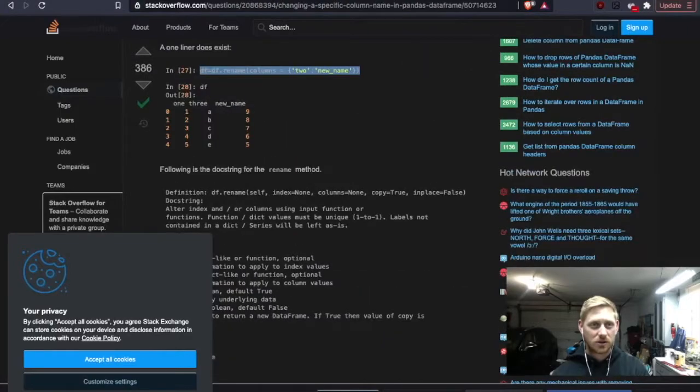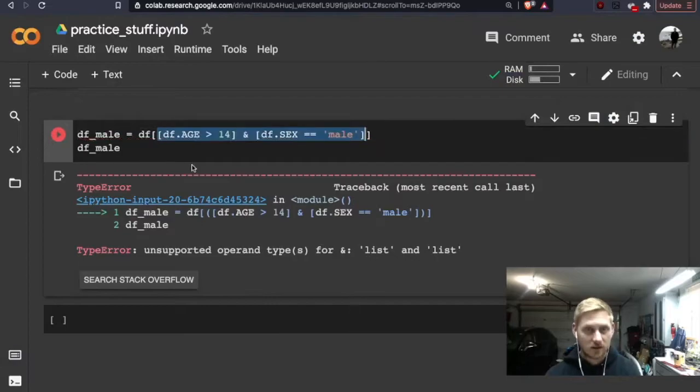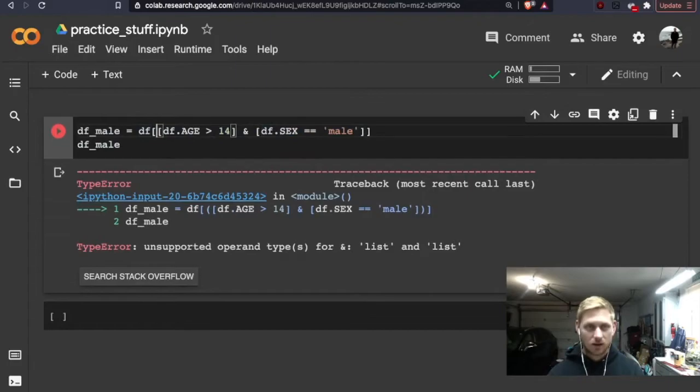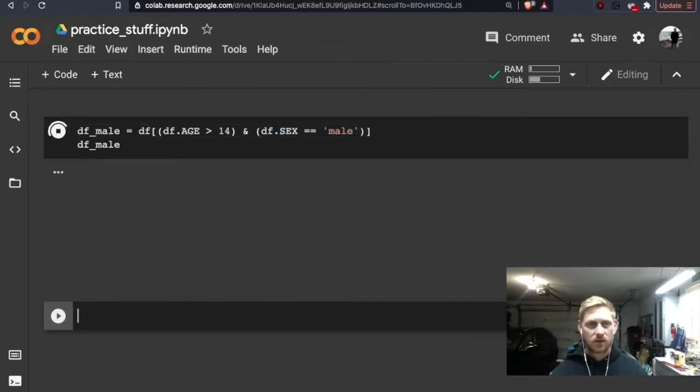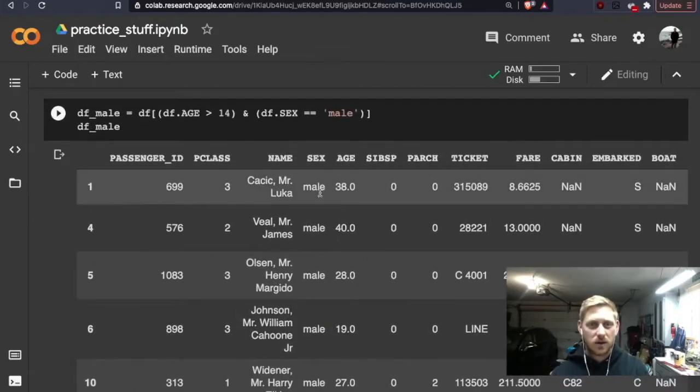So our answer should then be updated to go ahead and be like this. So let's get rid of that. And rather than doing these, it would be wrapped like that. Get rid of these. And then go ahead and get rid of this one as well. And then run it. So then that would go ahead and return all men above the age of 14.